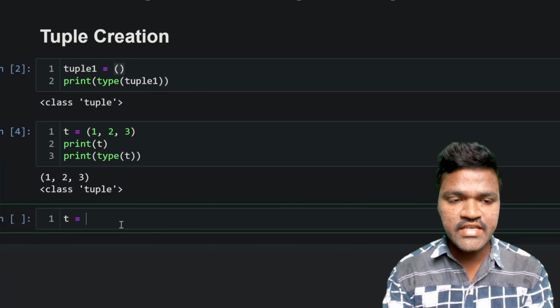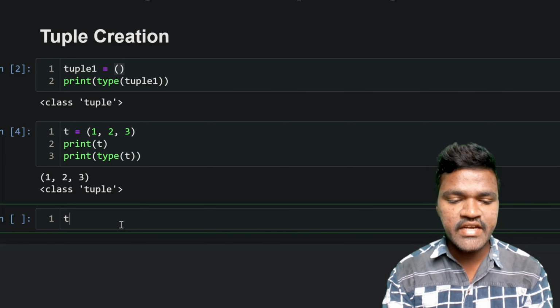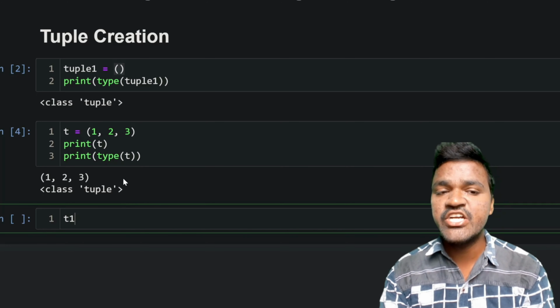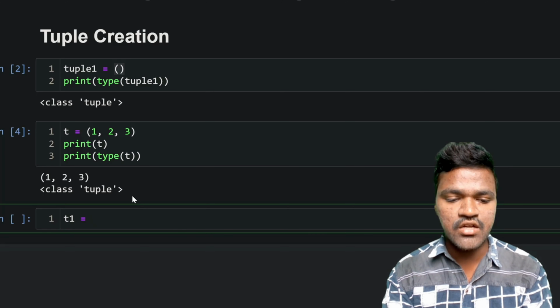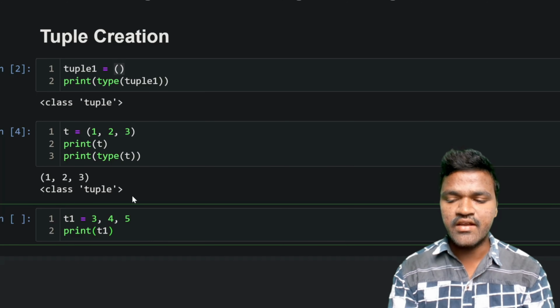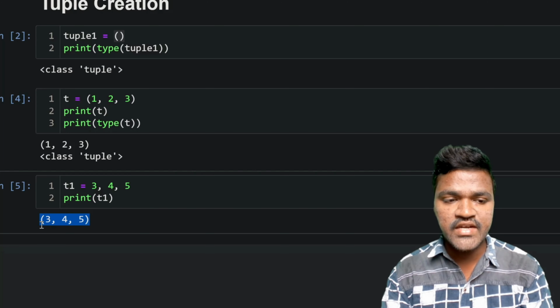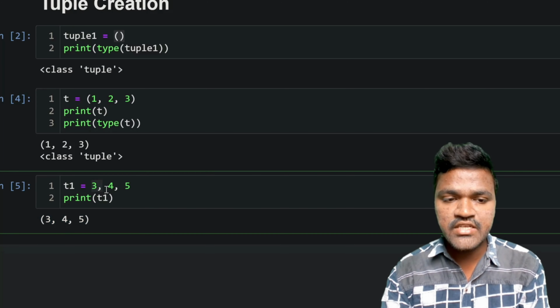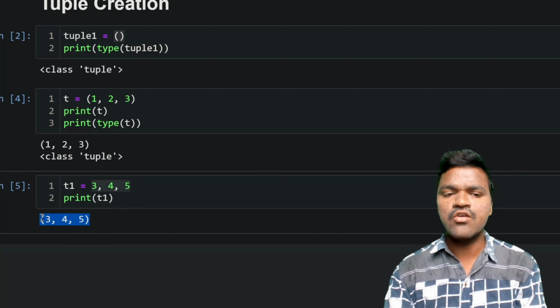Let's say I will take t1 here in order to differentiate from the previous example. I will take, let's say 1, 2, let's say I will take different elements also, let's say 3, 4, 5 here. If I print this particular t1 and execute this, you can see we are getting these elements 3, 4, 5 separated by comma inside of this particular parenthesis.